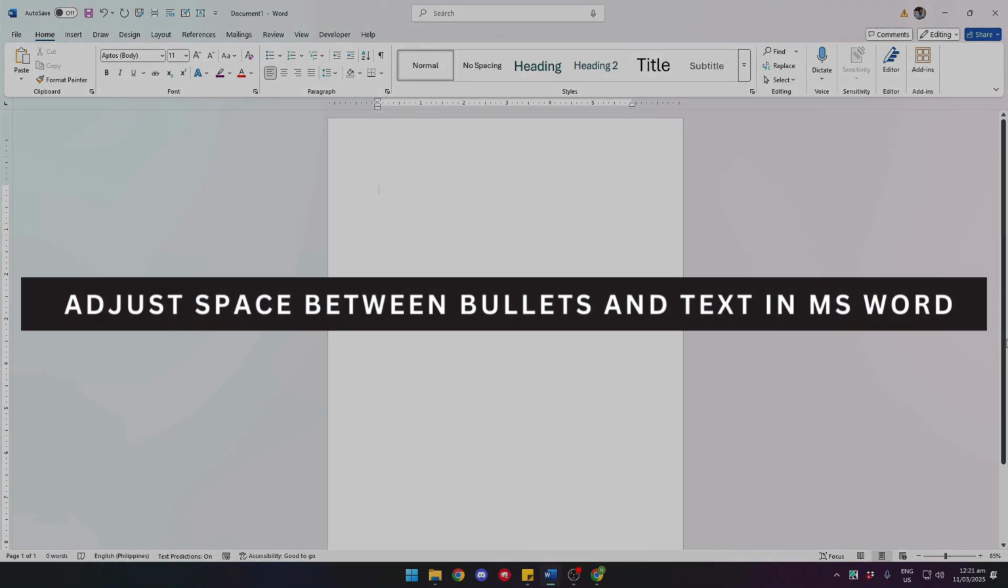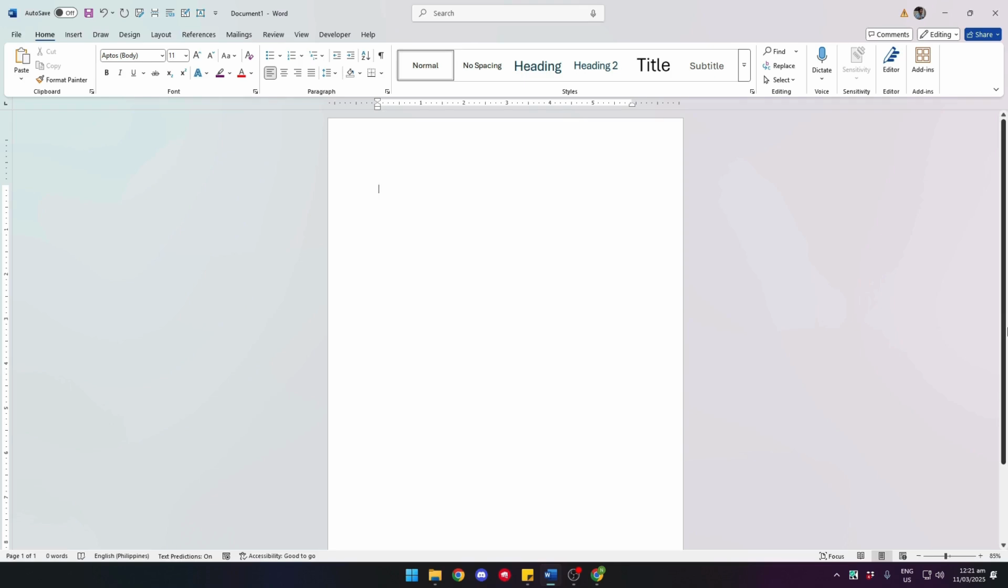How to adjust space between bullets and text in Microsoft Word. First off, we want to open Microsoft Word. And as you can see right here, we have our document ready.